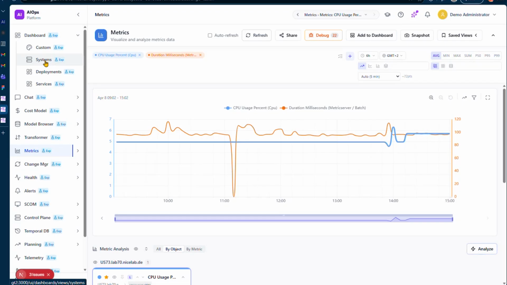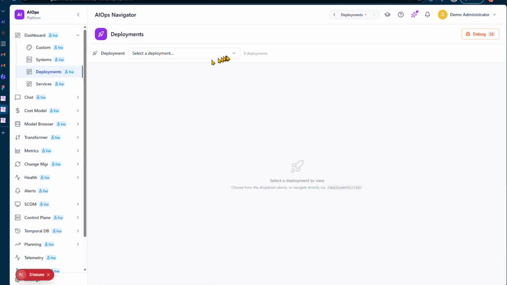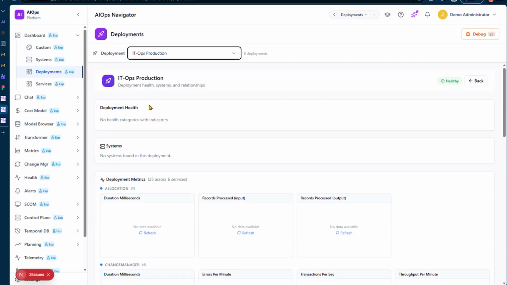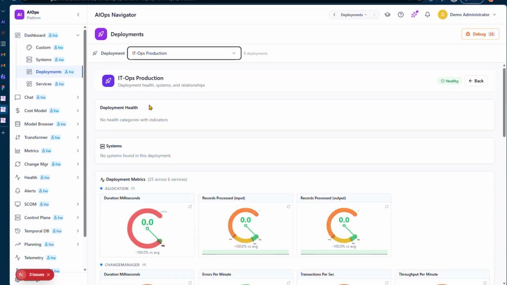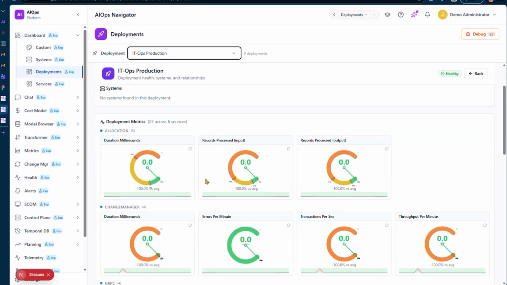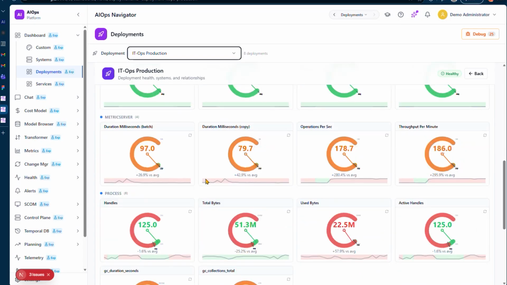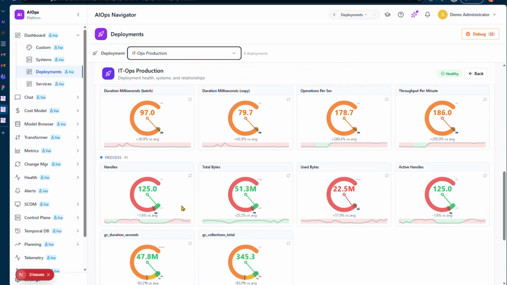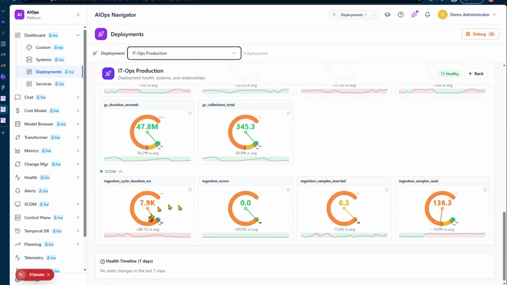So we can go through the dashboards there. We've already seen the systems there when we looked at the US 72. We can also go through the deployments there and have a look at that one. So we can take something like the ITOps platform. So this is the internal metrics that we generate there. And you can see that it can pull together these different areas there. We see here, this is the ingestion for the SCOM data there.